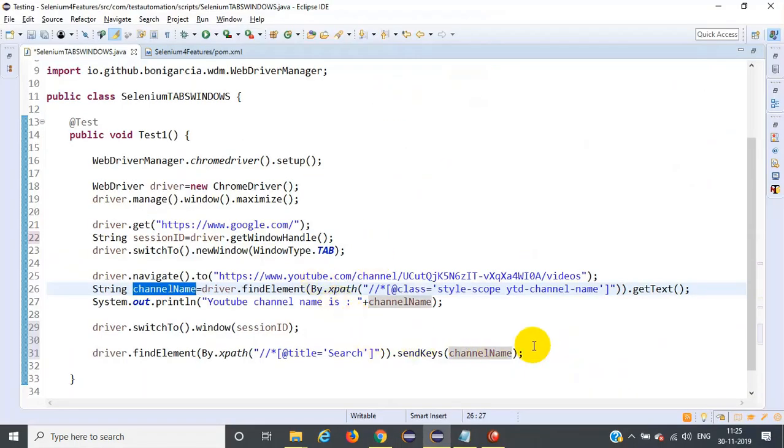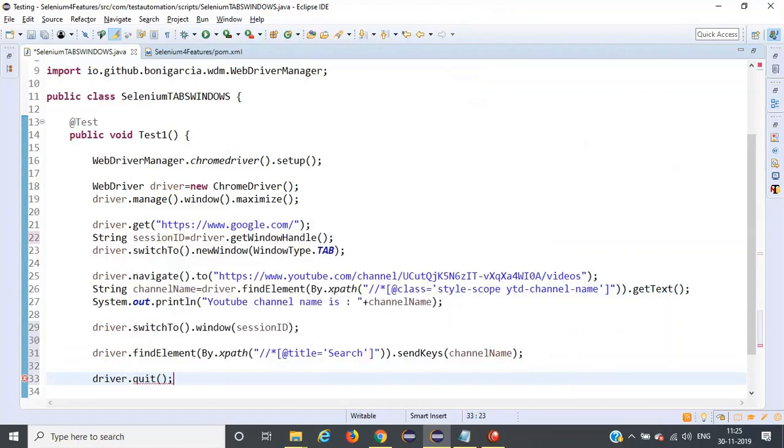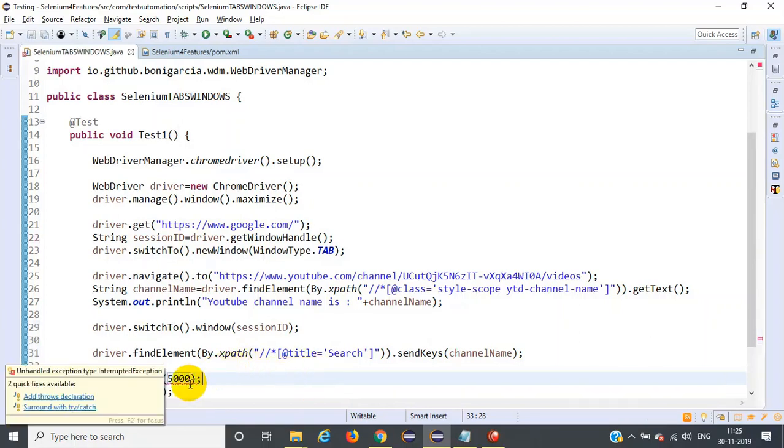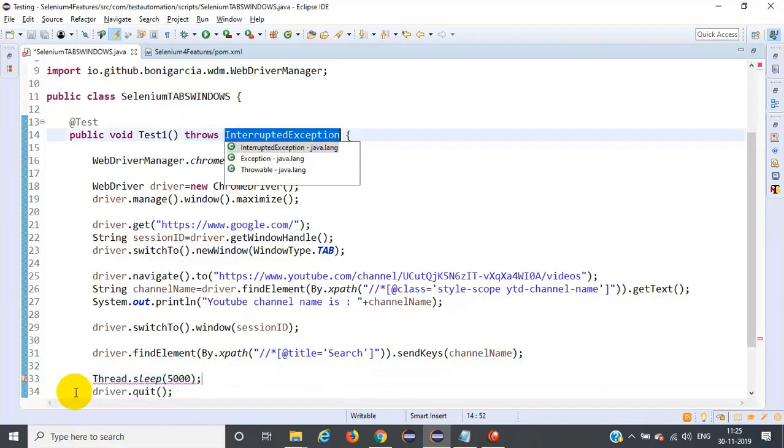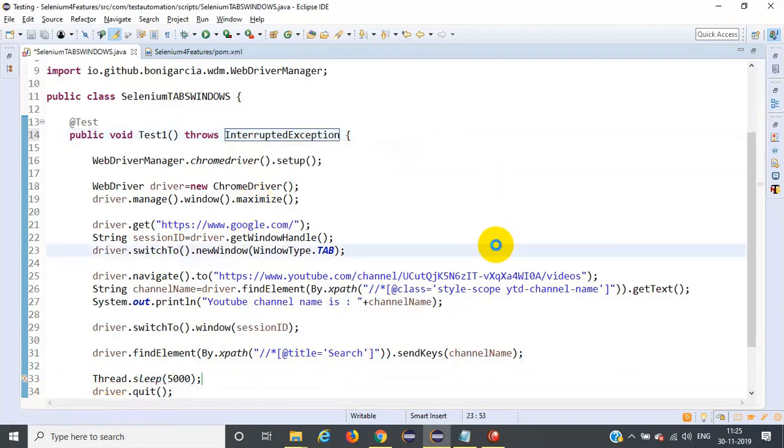So that's it guys. Finally, I will simply close the browser by calling the quit method. After entering the data, I will wait for some time. So I'll use a thread.sleep so that the execution can be visible clearly. Here I'm specifying 5000 milliseconds as a wait, that means 5 seconds. You can simply add the throws declaration. That's fine. So let us execute this program, then we will see the results, whether it is working properly or not.